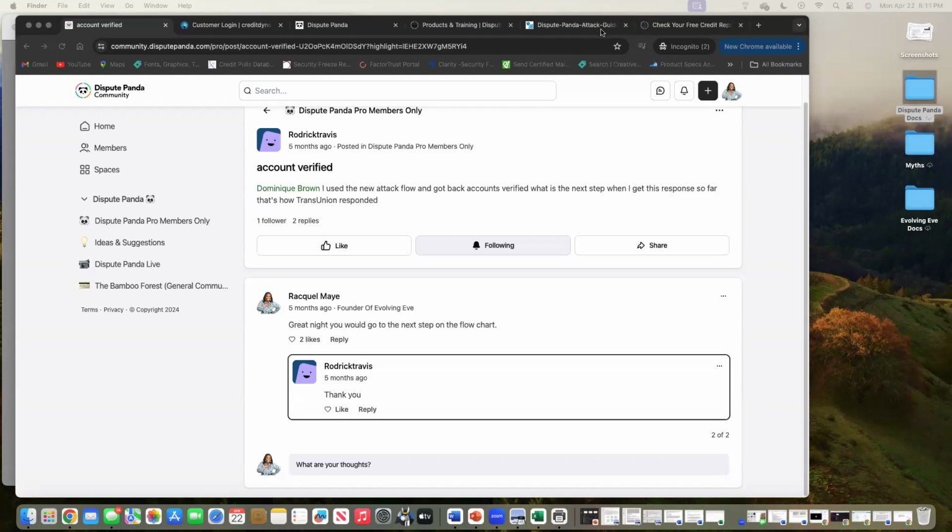Question: do you already have Dispute Panda? You already have the Dispute Panda software, correct? Yeah. Yes, I'm looking at it now. Okay, give me 1 second.